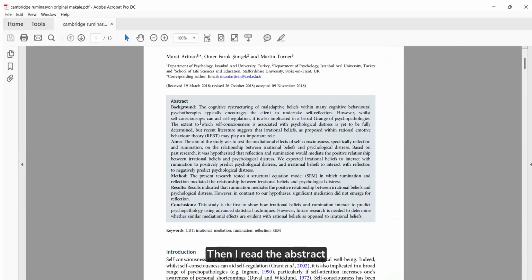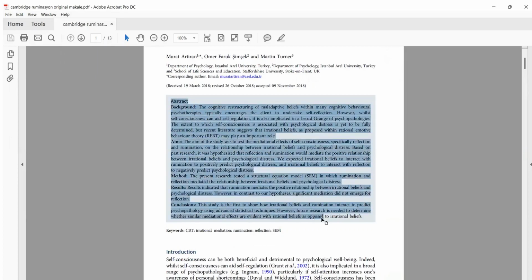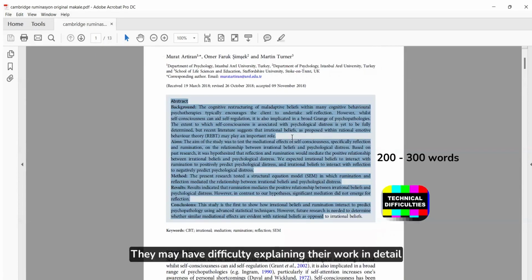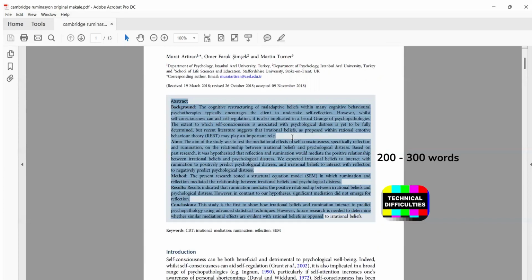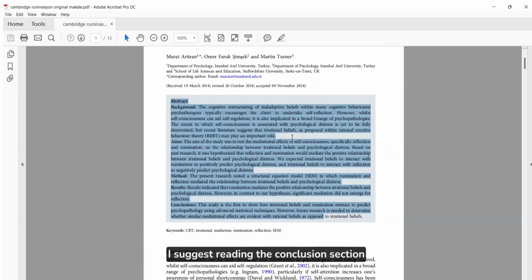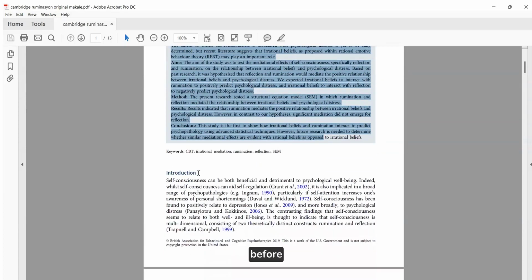Then I read the abstract. Because scientists are restricted to 250 words in scientific journal articles, they may have difficulty explaining their work in detail in the abstract. I suggest reading the conclusion section before the introduction and method sections.